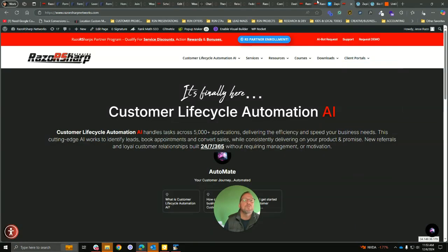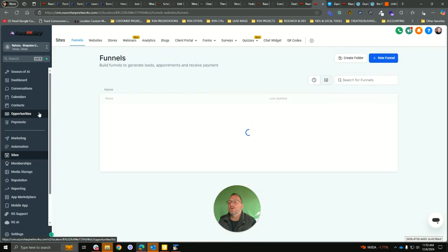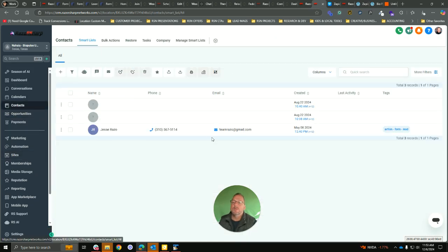All we would do is jump over into the RazorSharp CRM, go to contacts, and you will see that contact record was added with the correct tag on it, action form field lead. This has been marked as a lead. Then we can utilize contacts and smart forms in order to manage that information, kick off workflows, and follow up with the contact immediately after they fill out the form.